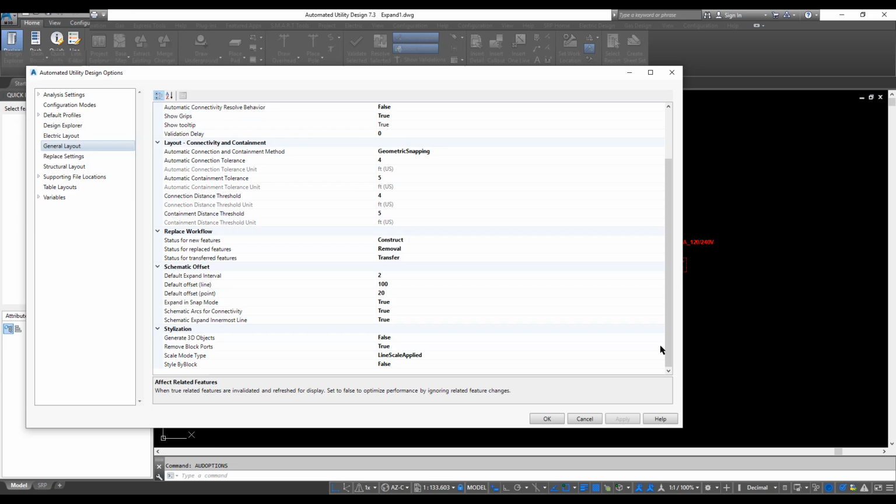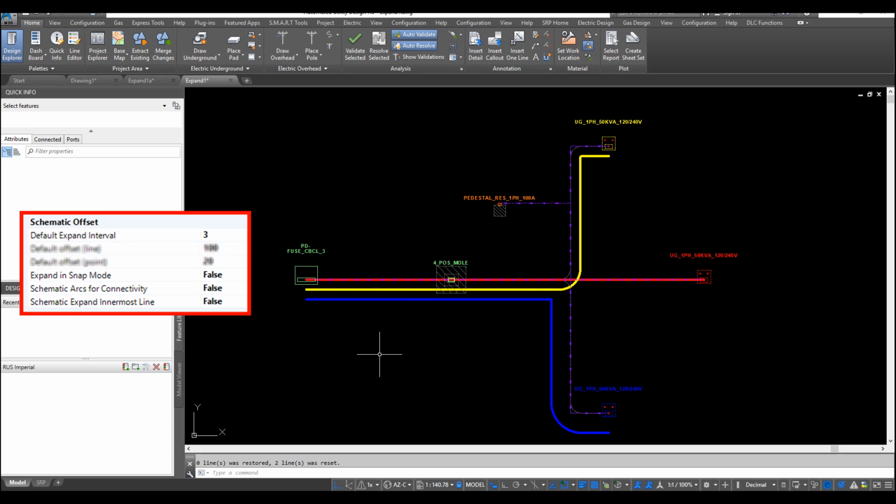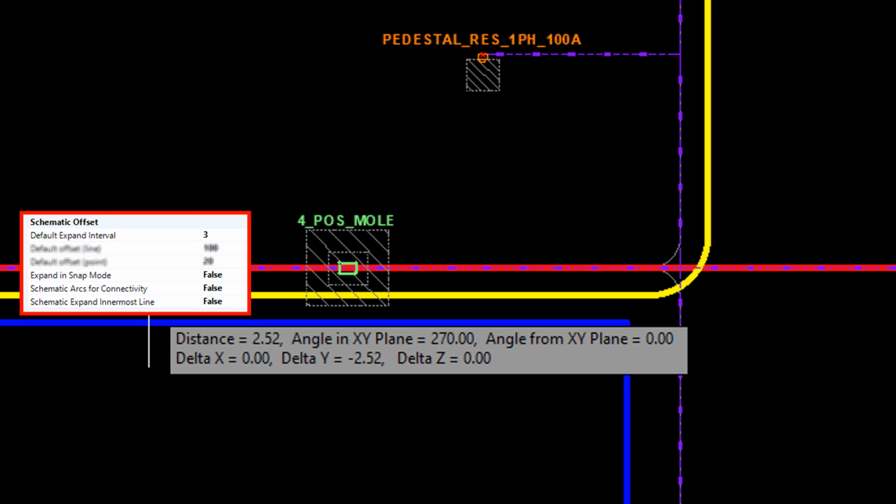Here's an example of these settings in action. For this demo, the default interval is set to 3, and the other 3 parameters are all set to false. When I first do an AUD expand, I'll press enter when the cursor distance shows 2.52. Here's the result. You can see that only 2 of the conductors expanded because expand innermost line is false. When I measure the distance between them, it's 2.52.